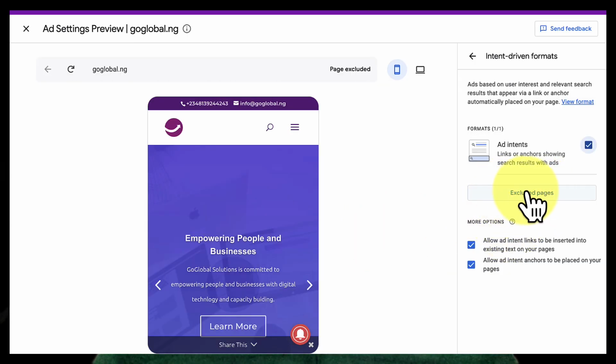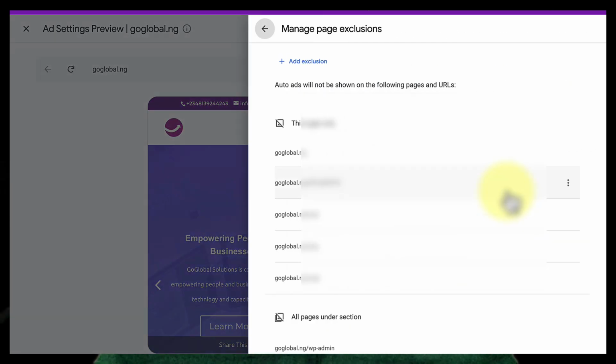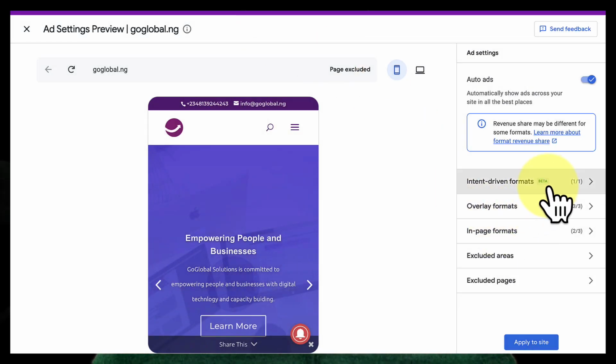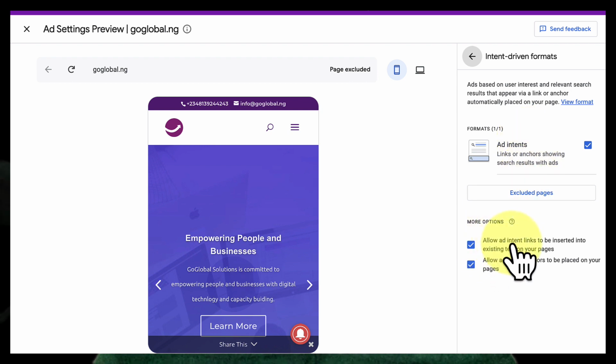So if you want to exclude pages where you don't want that ad intent to show, this is where you want to do it. For example, I have already excluded some pages. Okay. So if you want to exclude a page, just click on add exclusion. Maybe, for example, your home page, you don't want ads to run there, or there are certain pages you don't want ads to run there. You can do that. So for me, I've already done that. So I'll click on this again, allow ad intent.